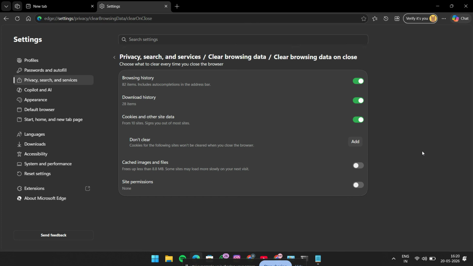So just to recap, go to Settings, click Privacy, Search, and Services, open Clear Browsing Data on Close, and toggle on cookies and other site data. That's all it takes to make Edge clear cookies automatically when you close it.